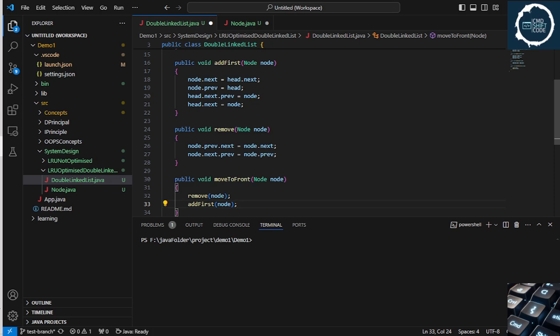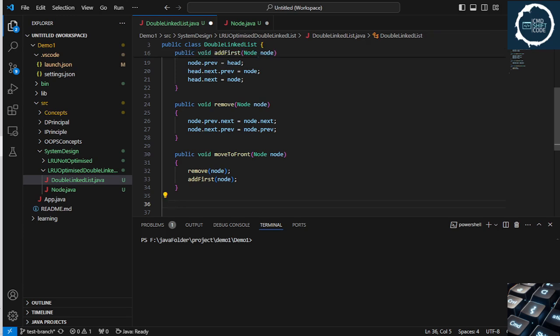Now we need one more function, remove last. These functions are required again for handling the least recently used cache.